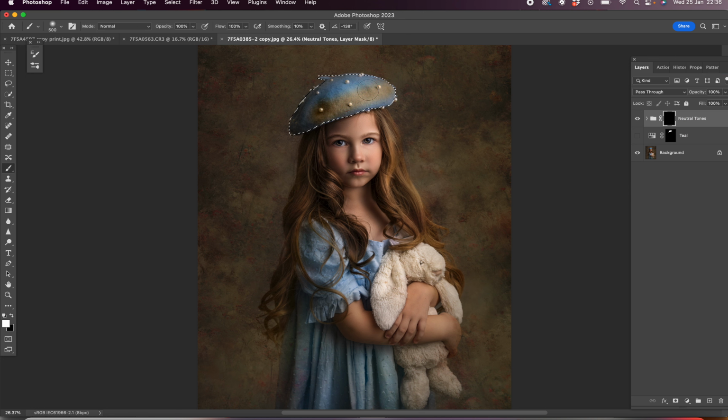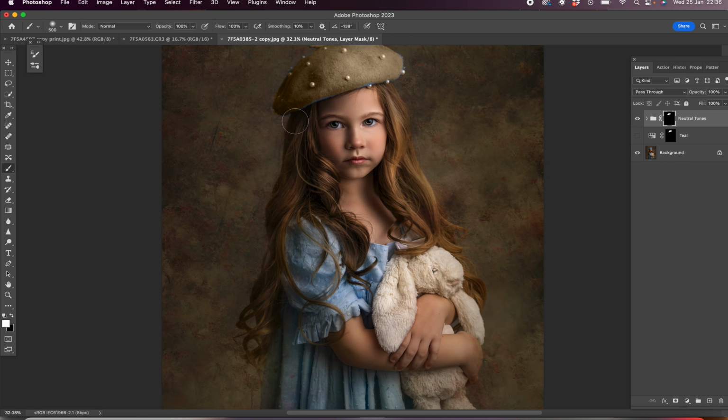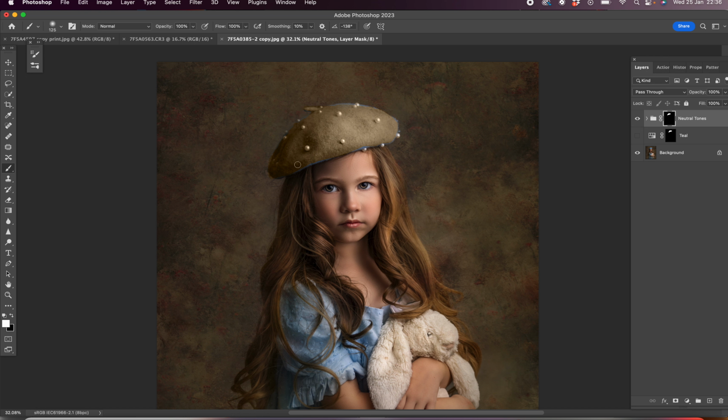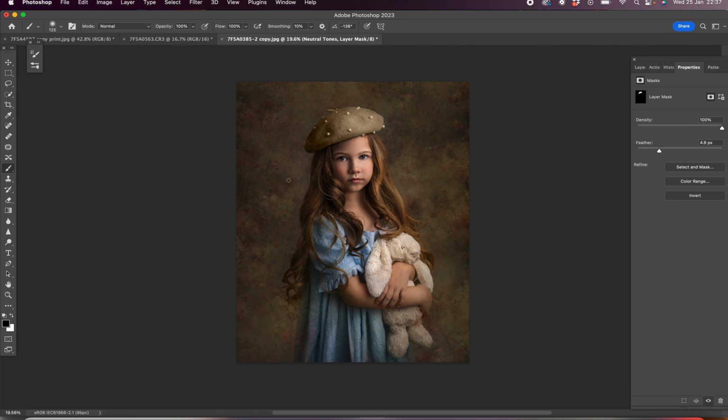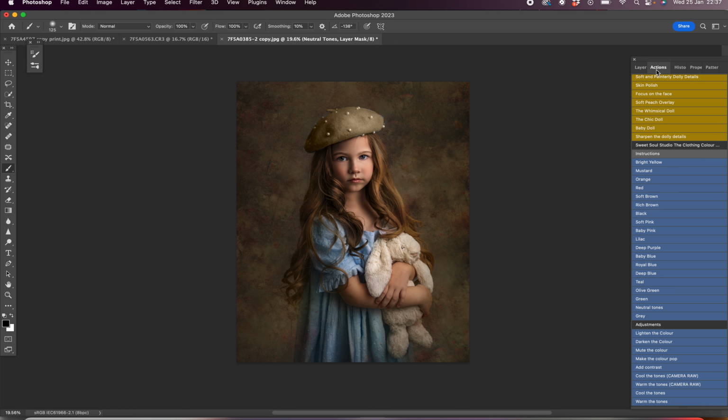I'm going to go into my brush tool and I'm just going to mask that on. And then select and deselect, and we can just go around the edges. And then we can also double click on the layer mask and we can bring the feather out, so it just softens those edges as well. So obviously it's not perfect, but that gives you a pretty good idea. So I hope this helps.